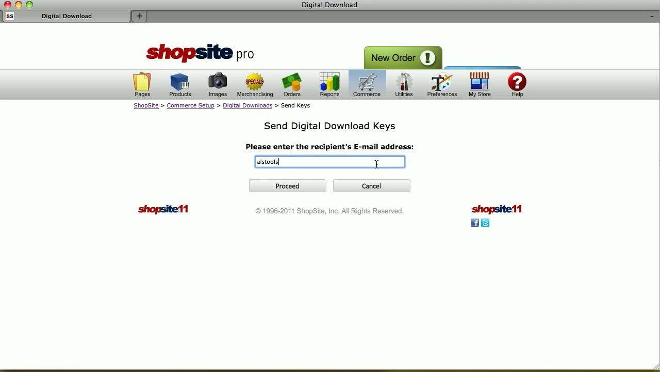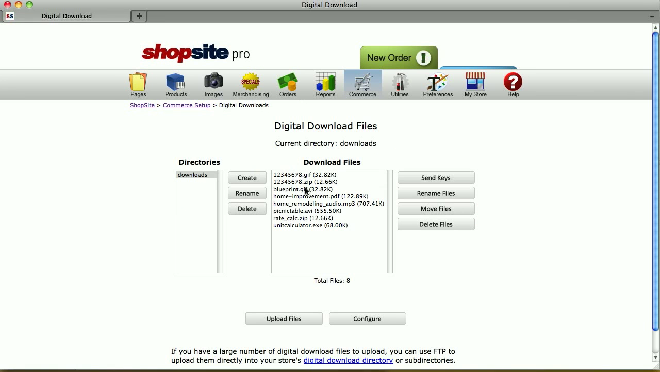Let's do Al's Tools Test, and it's done. You sent the download files, and again it's going to use the settings that you set up before under Configure. It's going to have the retry limit set to whatever you set it to, and the number of hours or days that it's available to whatever you set it to.